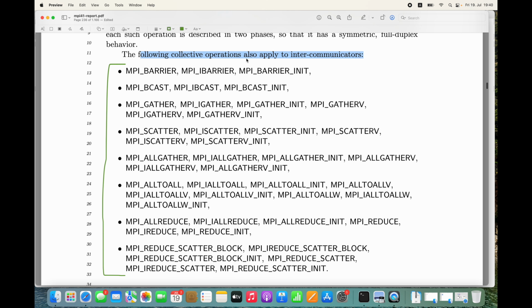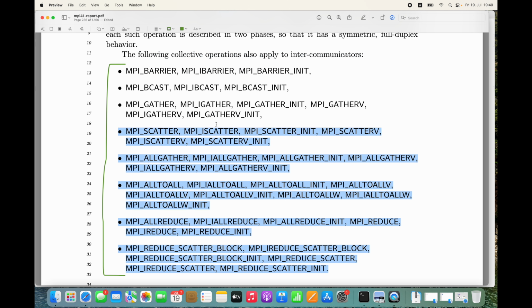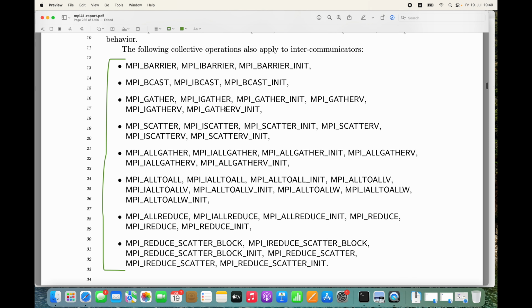So the following collective operations also apply to intercommunicators. So these are all communication operations that also apply to intercommunicators. So this means that you can use these operations once you want to talk between two separate communicators, let's say.